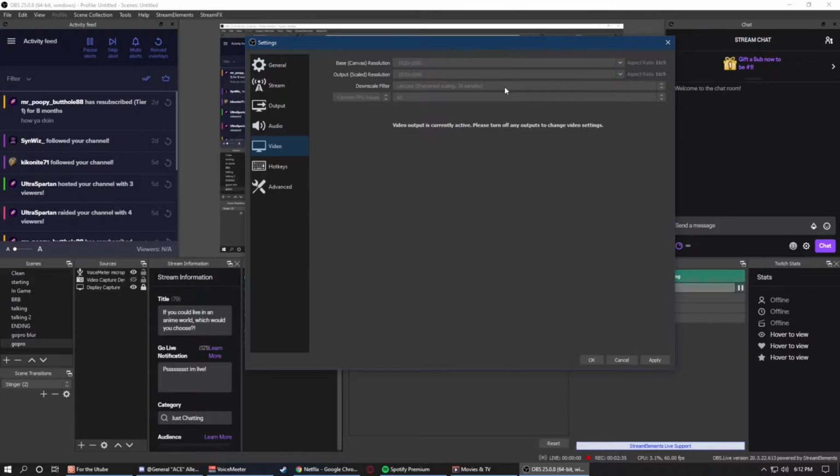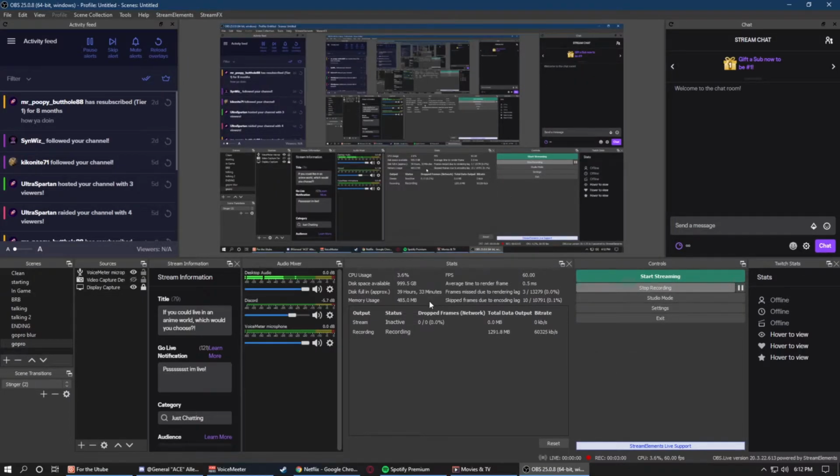Now, let's say if I dropped it to 720p instead, then yeah, the downscale filter would be set to Lanczos, which is there to make it crisper and smoothen things out, instead of having that pixelation. I also run a constant 60 FPS value. So that's how I have my OBS set up.